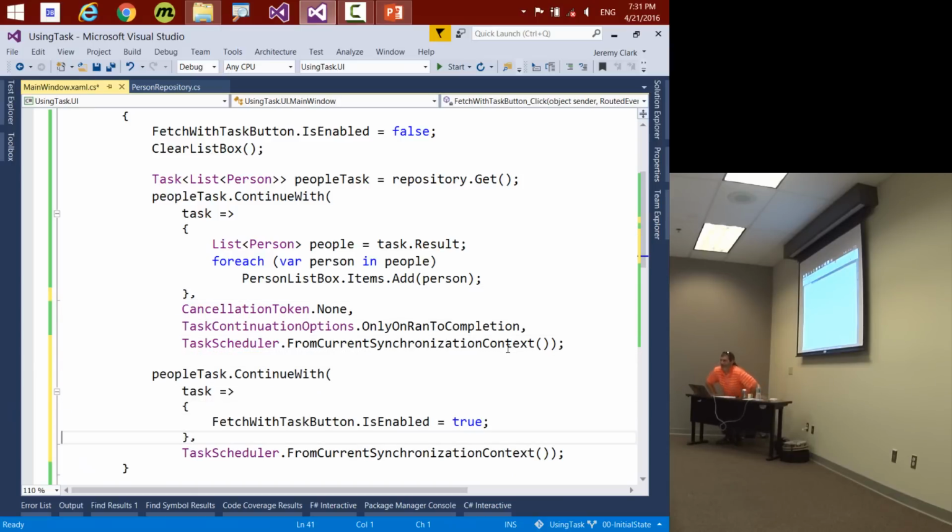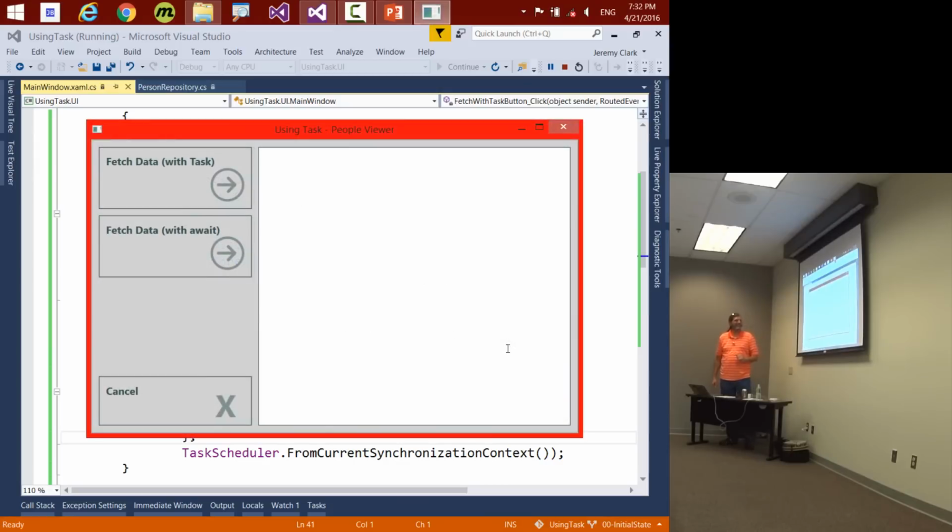So I'll be moving this down here. So on this people task, this thing that's created up here, now I have two separate continuations. One that will run only if it's successful, and one that will run always to re-enable the button. With me so far? Okay, this is really flexible. Okay, so let's go ahead and click the button, and then we'll wait our 3 seconds, and then we'll see that our button re-enables. And that's all that happens.